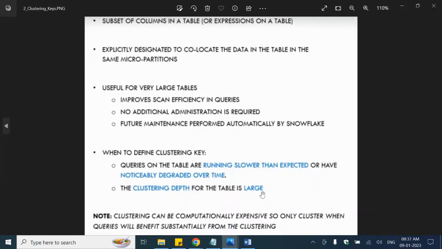It is nothing but the partitions are taking a very long time, so that also we'll call a clustering depth. So it means indirectly it is telling that we will see why we are calling that a clustering depth. Clustering is expensive. Only when you understand that a query will benefit should you create a clustering by option on a table.